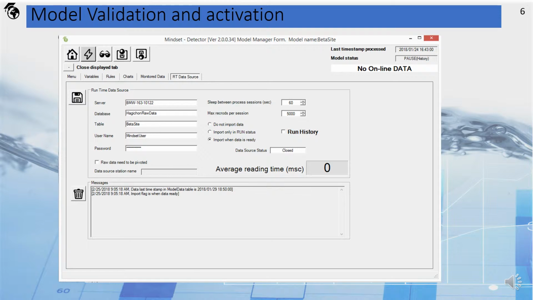The checkbox labeled raw data needed to be pivoted defines the data's structure. The default situation is the data in its raw structure, with timestamp, station name, tag name and value in each record. In this case, records need to be pivoted. For more detailed information about pivoting raw data, please see the technical document about pivoting data.